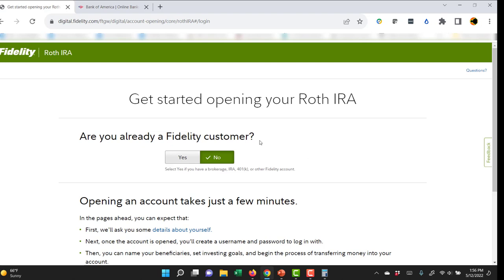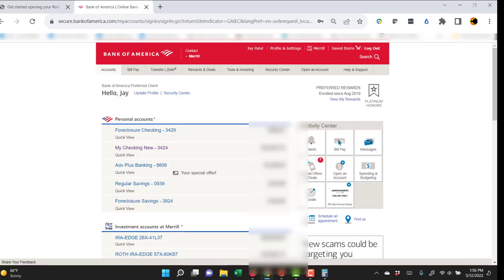So again, this is a third party. The money's not going to be in the account when you open it. You're going to have to get it in there somehow. So now let's just look quickly at how to transfer funds to your brokerage account. So we're back to Bank of America here.